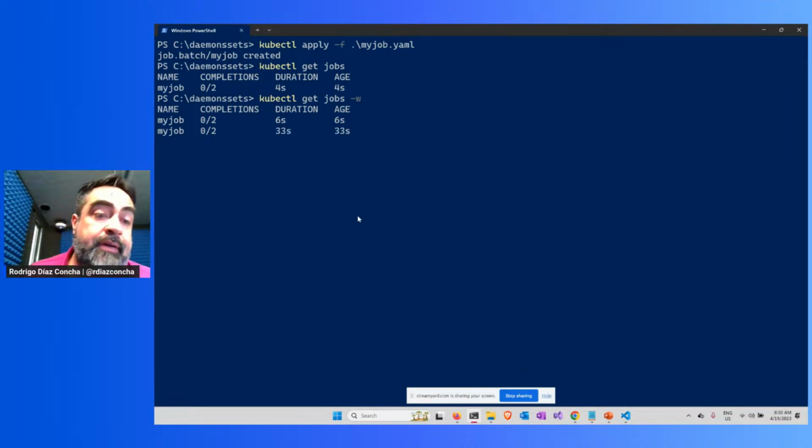Well, as you can see here in the column, we have the desired number of completions and the current number of completions. Right at this moment, we have 1 completion. The job is still running. It's not complete, okay? It's not complete because it's waiting for the second completion to be done. Make sense?